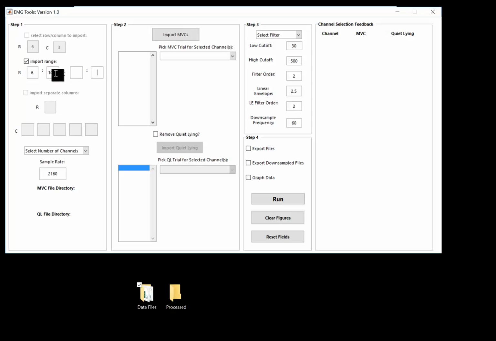The other issue that you need to be aware of is that my MVC and quiet lying files will still be imported using the normal method. So it'll start at row 6 and import the entire file instead of just up to 1,000. The reason is that the MVC trial is meant to obtain a maximal value across the entire trial. The maximum may have occurred at some point after this starting range, so to exclude that data would be wrong and would potentially give you incorrect values.